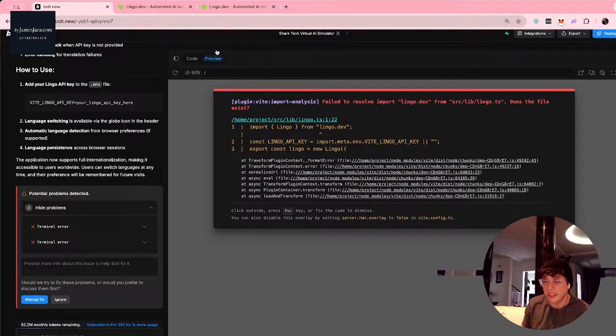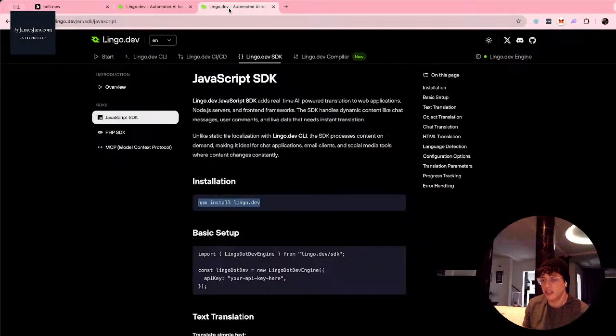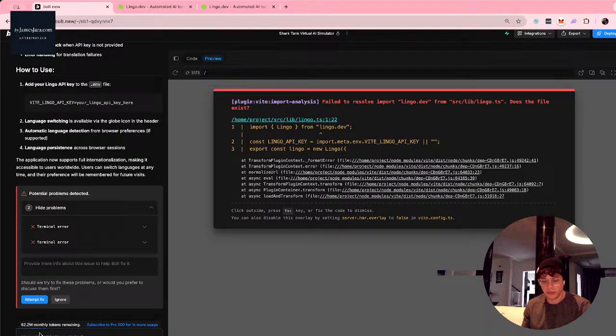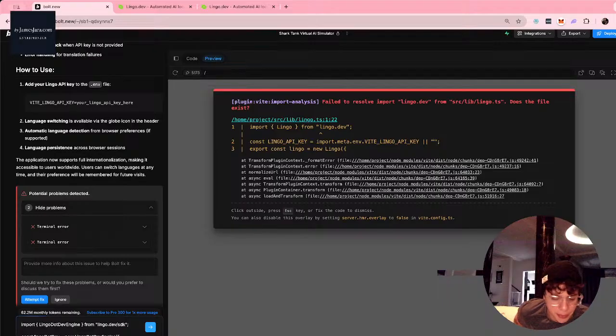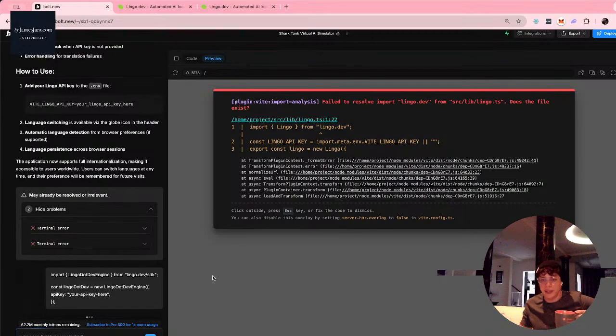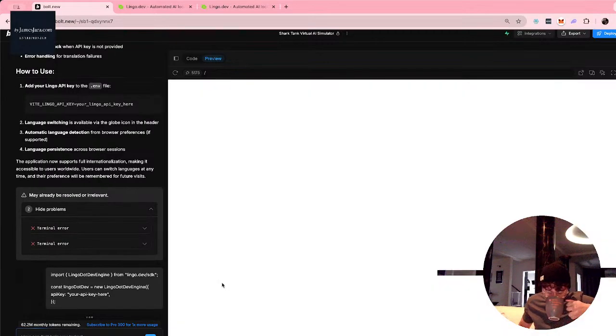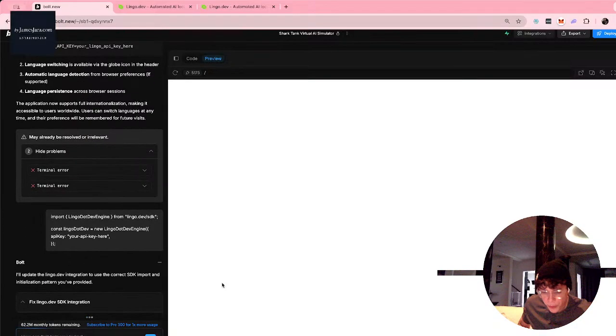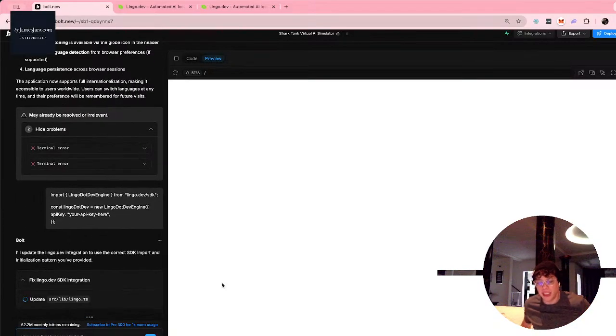Import Lingo from Lingo Dev. That doesn't sound, yeah, that's not correct. I just copy paste. Both can understand the context and why I'm just pasting this code this way. Yeah, exactly.